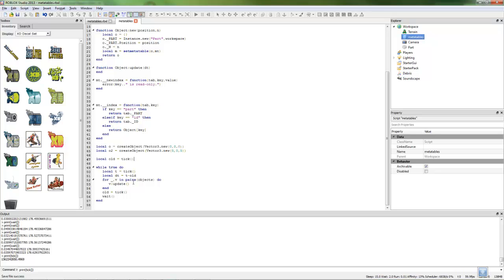So the second frame, say old is 0. T is going to be 1 second, so 1 second has passed. So our delta time is 1 take away 0. That means it's 1 second since the last update. Now, once everything's updated, old is going to be set to whatever the time is now. So say the time is 1.1 second now. It took 0.1 second to update everything here.